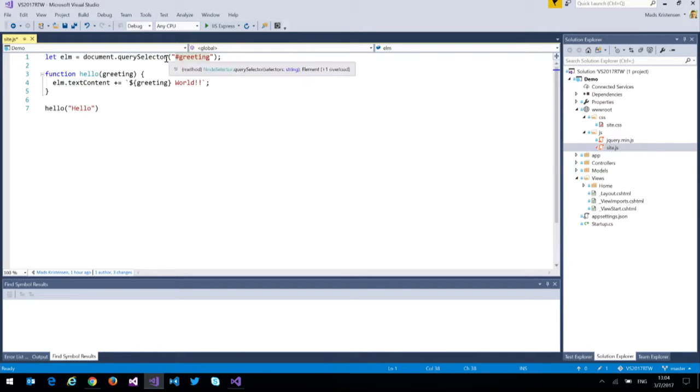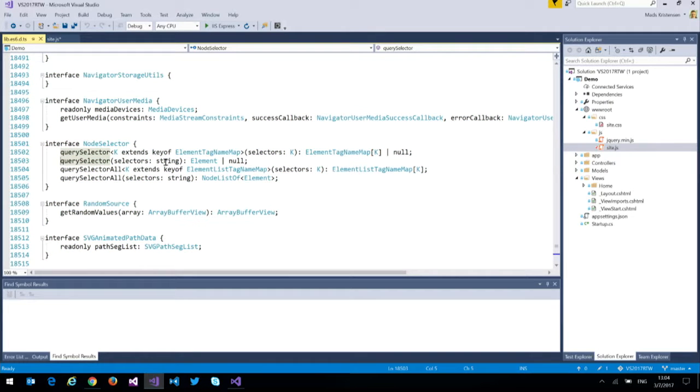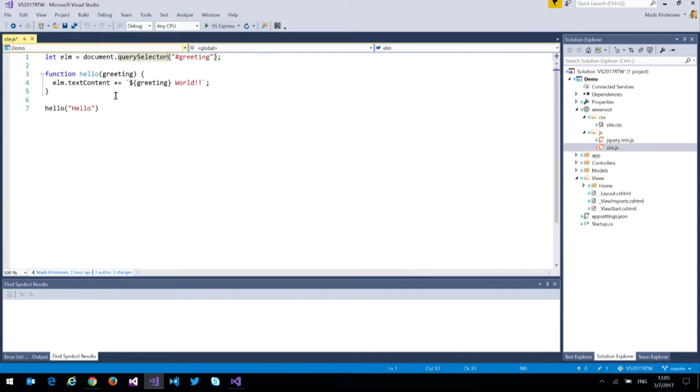And how does this work? If we hit F12, go to definition on this query selector, we will see that we are now in this .d.ts file. And this is a TypeScript declaration file. And what this does is it gives definitions to every single component, every single element, every single type in your JavaScript code. And so here you can see that we can have selectors that can be strings. We have a bunch of types here, all of which we never knew existed because we're in JavaScript, right? But behind the scenes, this is what's powering the entire language experience.